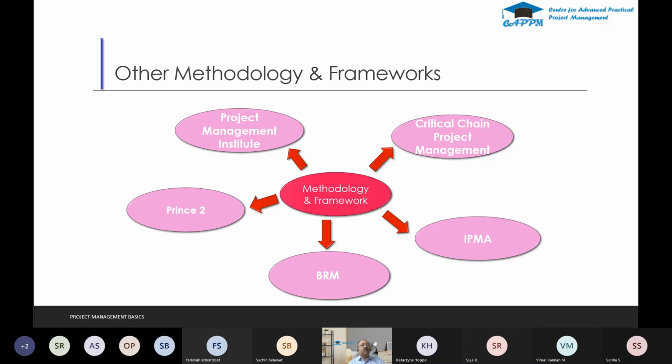And PRINCE2 is Projects in Controlled Environments. That is called PRINCE2, mostly used in Europe and the UK. They mainly concentrate on the outcomes and not the outputs. This has 7 principles, 7 processes, and 7 themes.